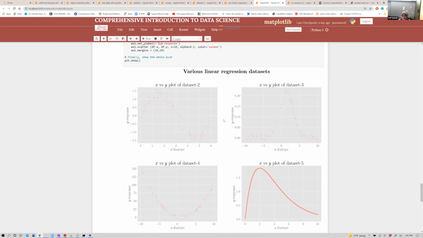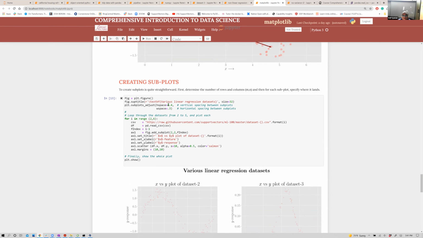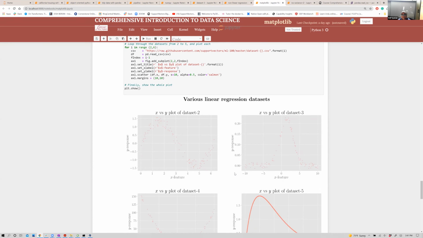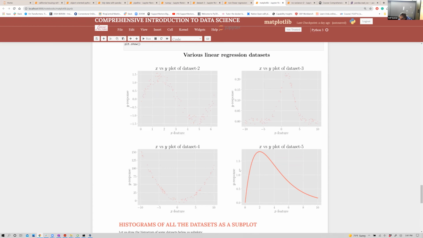Now you notice that here, for clarity, I have adjusted these two features, horizontal space and vertical space. Horizontal and vertical spacing between the plots is one of those tricks that people forget. And sometimes their little subplots are overlapping with each other, and it looks ugly. So whenever you do subplotting, pay attention to the aesthetics. It's important to do that.